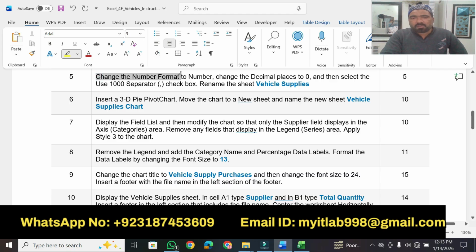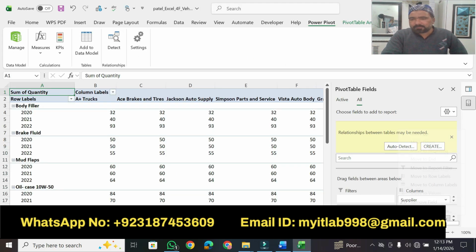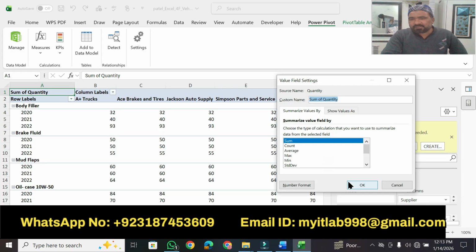Change the number format to number. Change the decimal place to 0. And then select the 1000 separator checkbox, and rename the sheet to vehicle suppliers. So first we have to apply the format there. Select this one, value field settings.